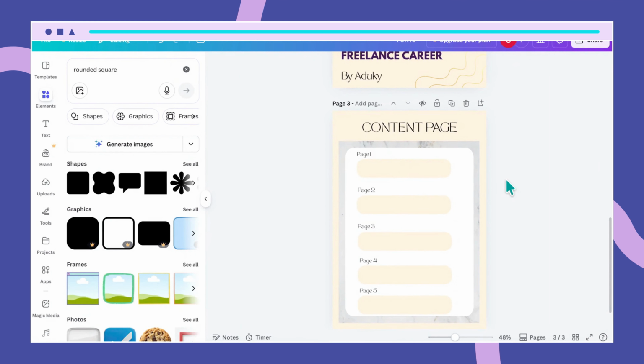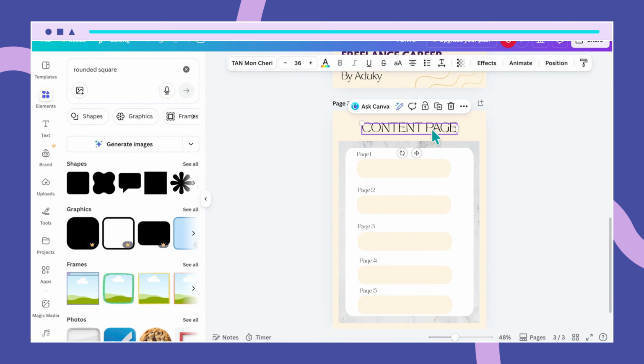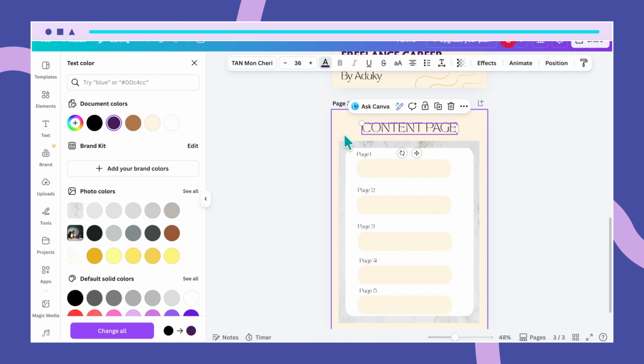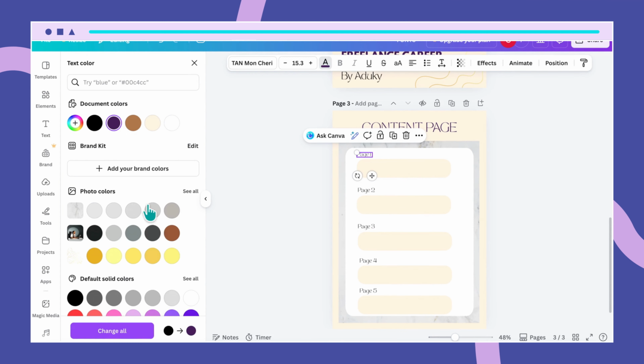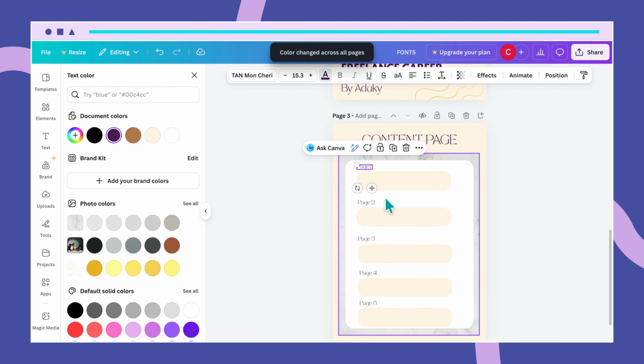Okay, so now let's change the colors. I'm going to start with the text, the title over here, content page. We're changing this to the dark purple over here. And all the text will be that color as well. I'm going to click on change all at the bottom over here so that everything that is currently black will change to purple because all our font will be this dark purple color. So I'll click on that and it says color change across all pages.